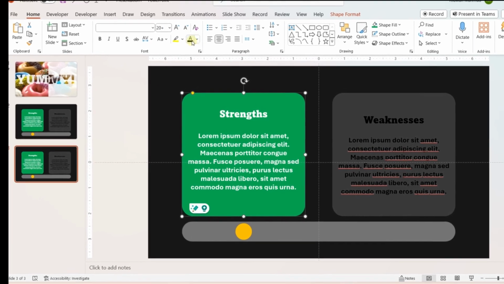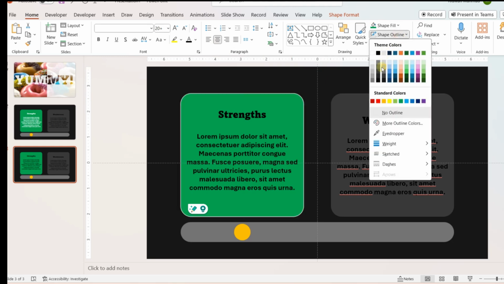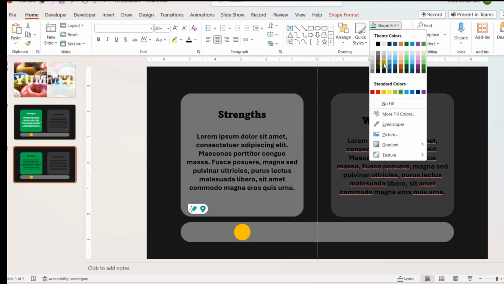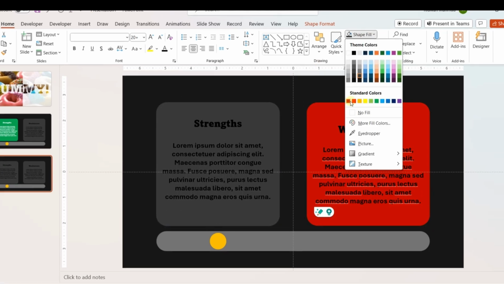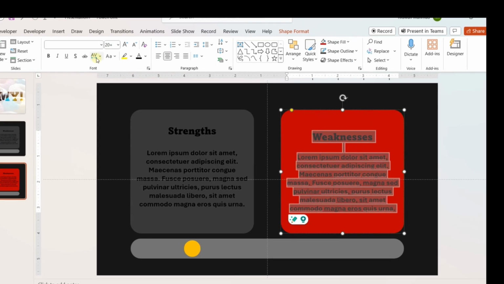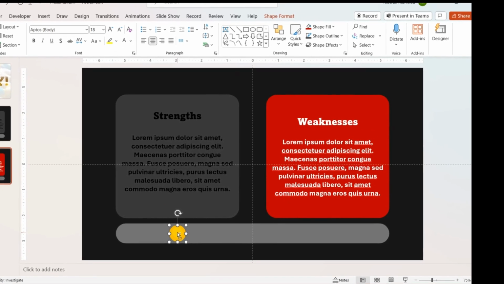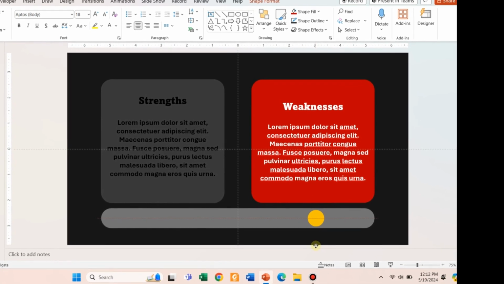In the second slide, change the text color of the first rectangle to black. Change the rectangle format to dark gray as well. Change the text color of the second rectangle to white and change the rectangle color with a suitable color as well. Drag the circle to the right and align it with the second rectangle.